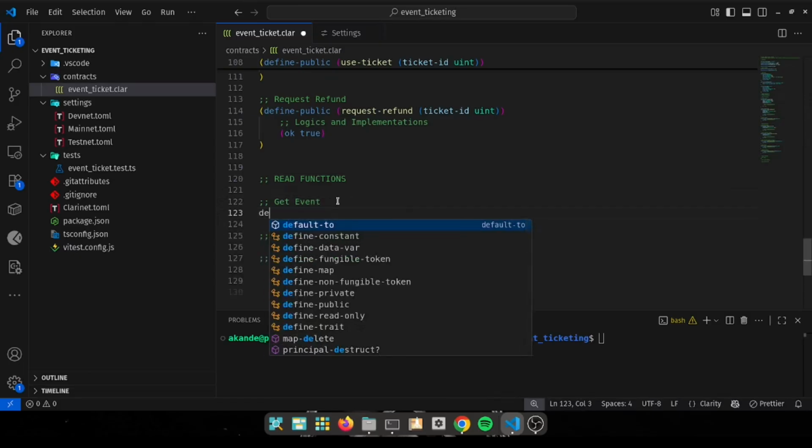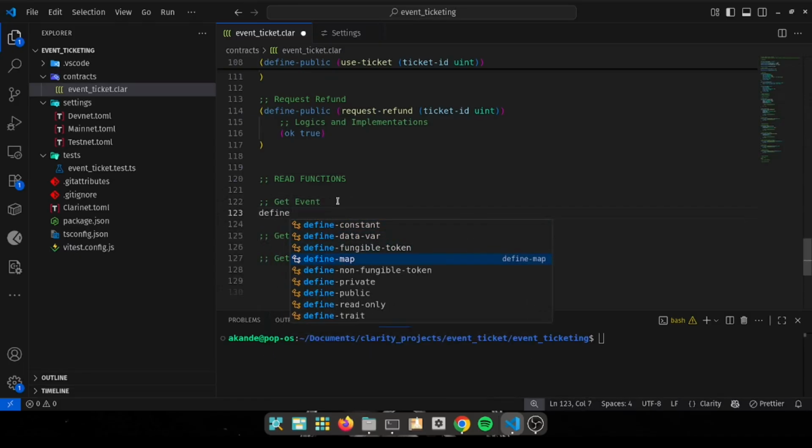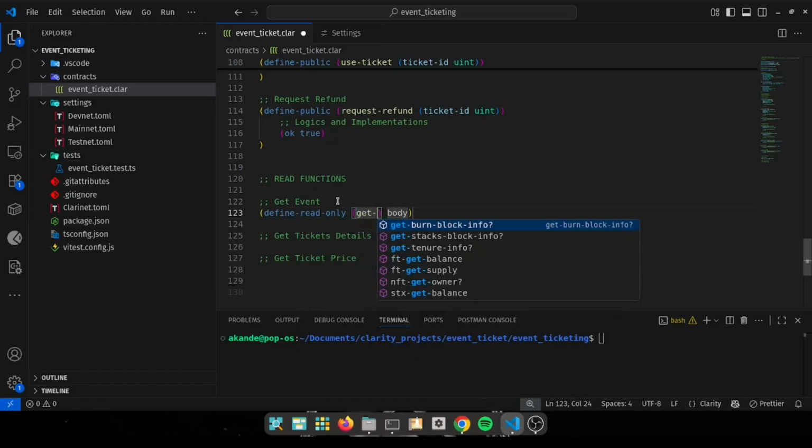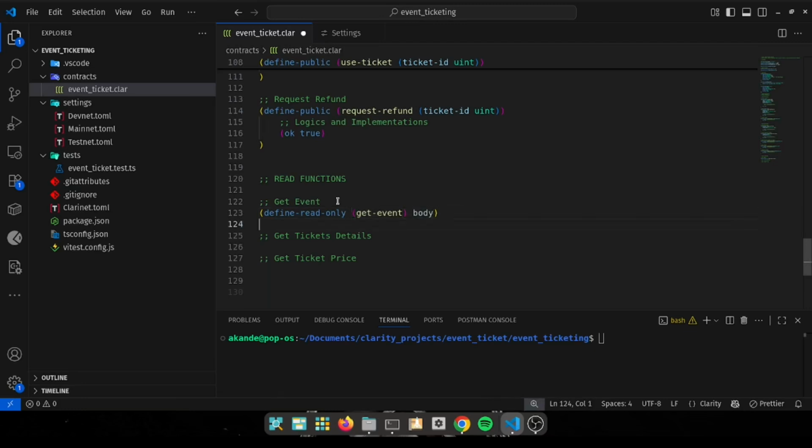To write the function to do those, we just define a read-only function, and then give it the name get events. Get events by event ID, basically. Get event by event ID.